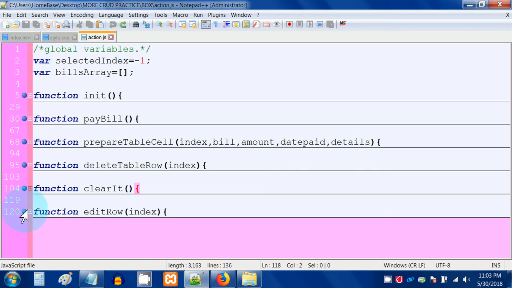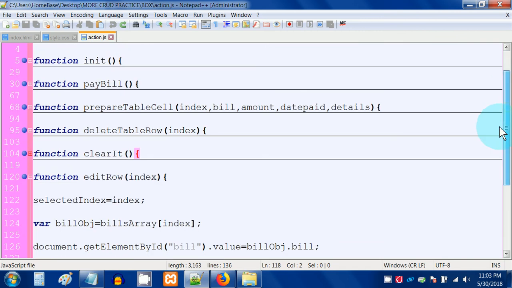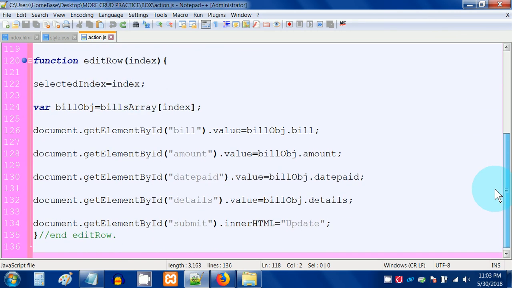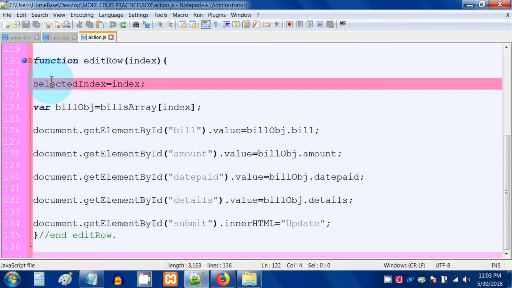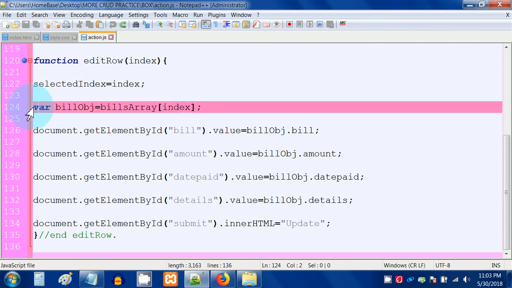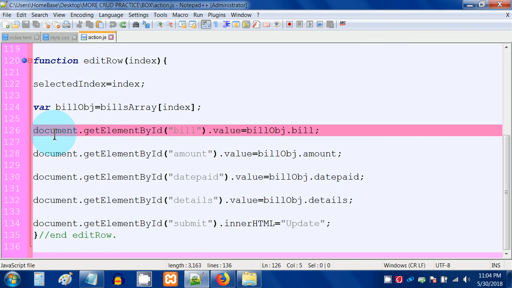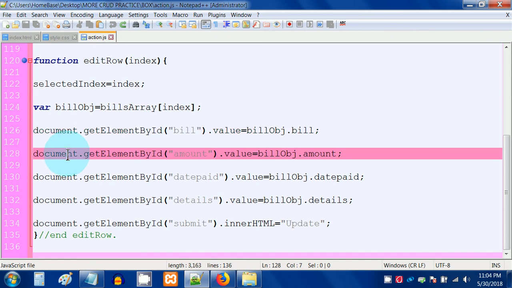Let's look at the very last function, function editRow with a single parameter of index. So let's open it up and see how long this one is. It's not too long. selectedIndex = index. billObj = billsArray[index]. document.getElementById("bill").value = billObj.bill. So this is the name of the bill object. We called it billObj, so I'm going to just say bill object instead of billObj, and we're going to do that over and over again.